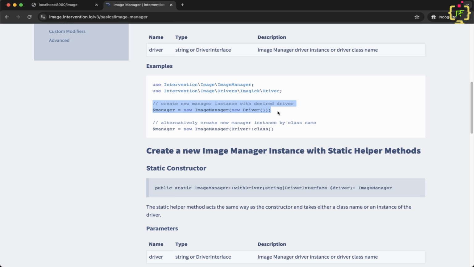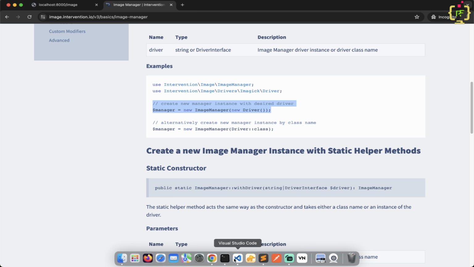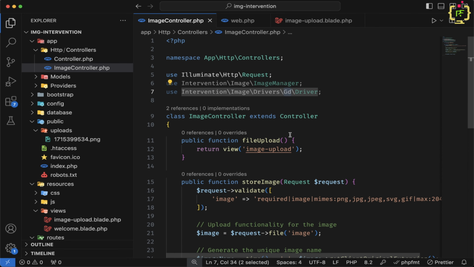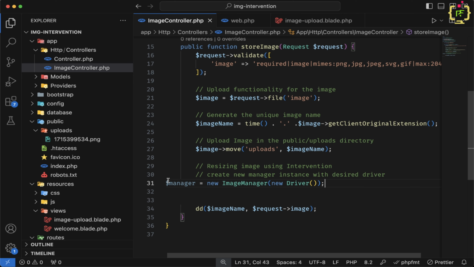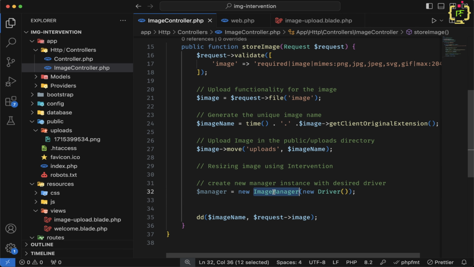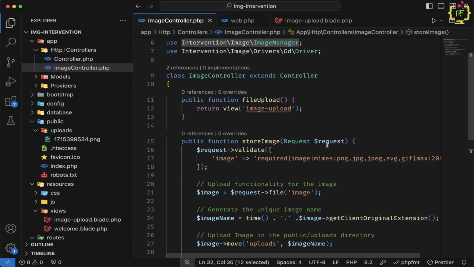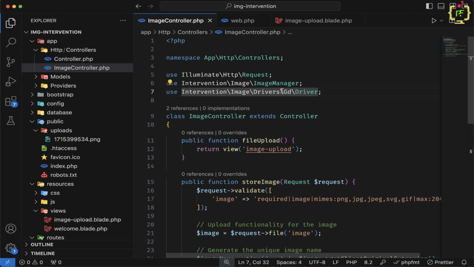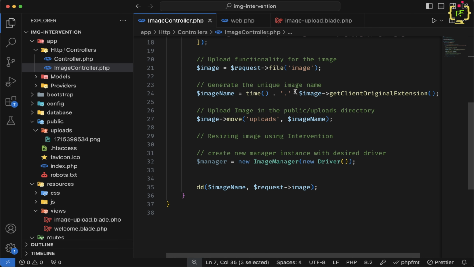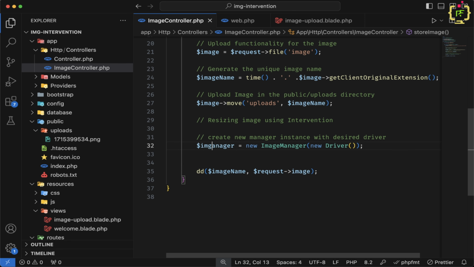So basically this will create the driver from this GD graphics, because we have imported this graphics driver here. Alright, so let's create this graphics driver manager. Here we had imported this image manager. Alright, and we are using this driver. So basically we are creating a new instance of this graphics driver GD. Alright, so let me change this to image manager.